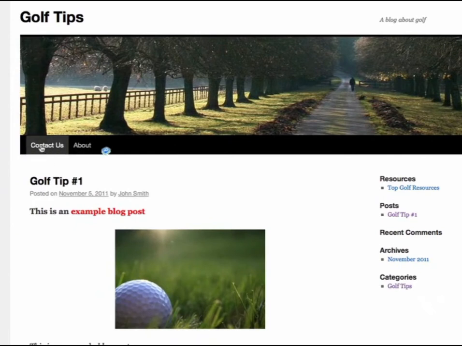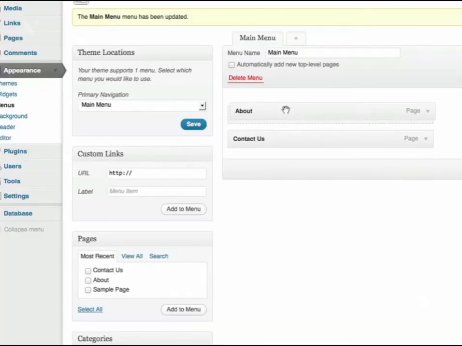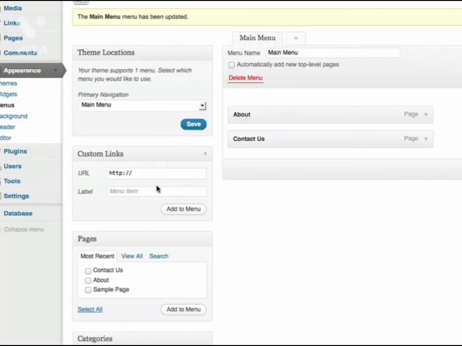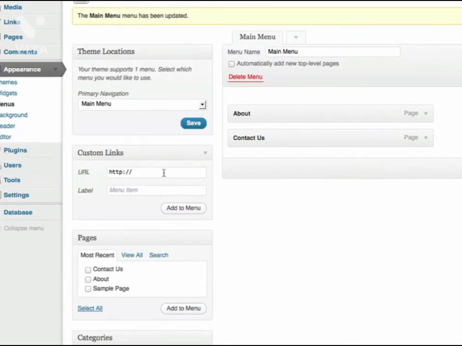If I want to arrange it in a different way, I can do so by simply dragging the items accordingly. If I want the About link to be before the Contact Us link, then I simply drag it on top and then save the menu. Now if I refresh, you can see now it's changed over. I can also add direct links. Let's put in an example here.